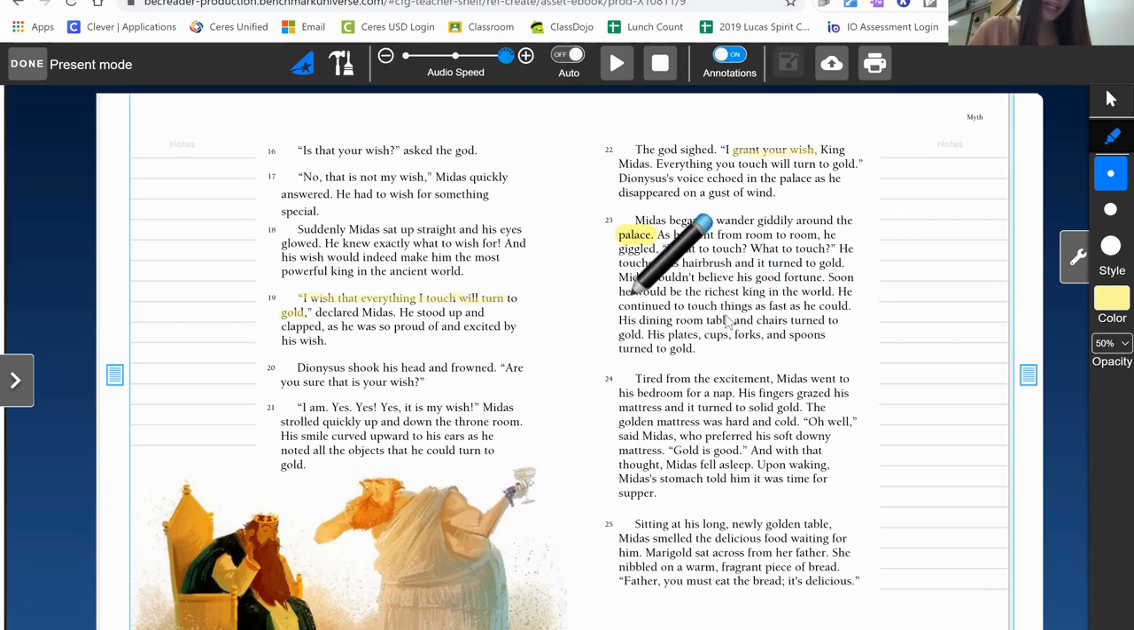Okay, paragraph 23 is describing Midas touching some objects and turning them to gold. None of these details or events are important because it doesn't matter if these objects are gold or not. So we will not highlight anything. Let's keep reading.